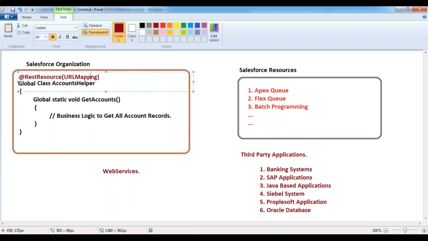So what is the name that you want to provide? Then you can specify it here: urlMapping equals, and we can specify the resource name over here. For example, I want to provide simply accounts, or accountsservice. You can give any name over here, followed by a star. So now, whenever people want to access this particular class, they have to use that name, accountsservice.